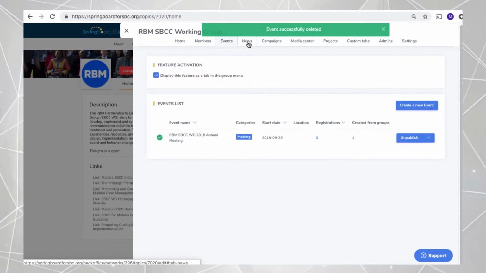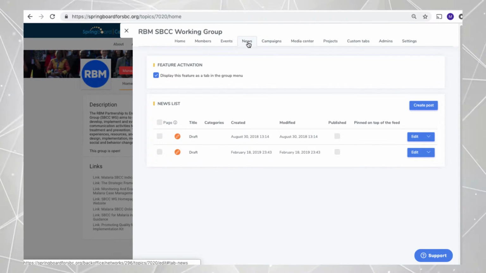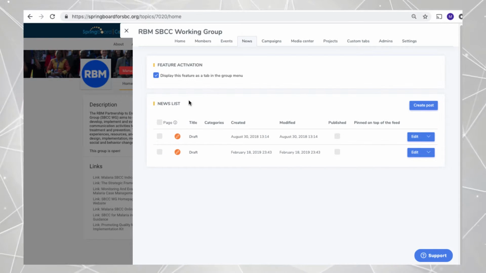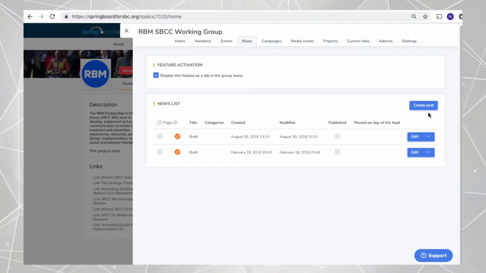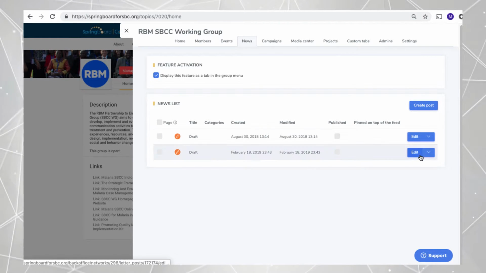Next is the News tab. Here you'll see feature activation. Again, this just allows your members to see this or not, and a list of any previous or upcoming news items that you're planning to post.